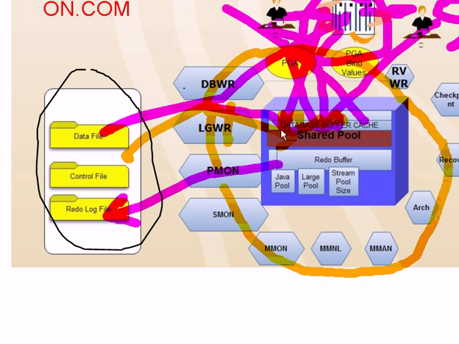Similarly, when the database buffer cache gets filled, the contents of the buffer cache get stored in the data file. Why is this done like that? Most of the activities happen in the memory because any activity in the memory is a lot faster than any activity which happens directly on the disk. Now the other areas of the memory are the Java pool, the large pool, and the stream pool.